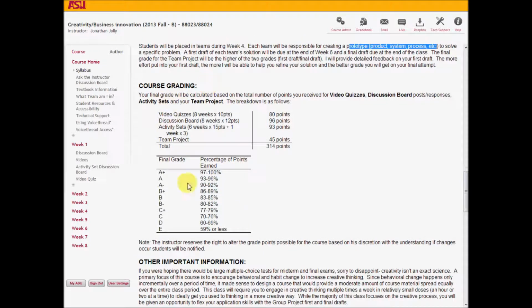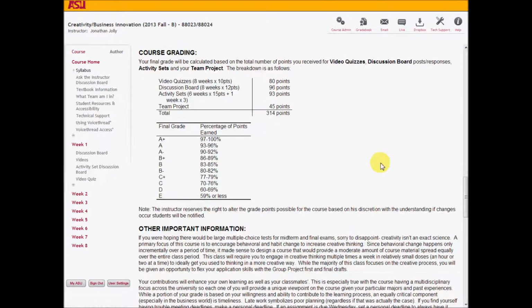So for course grading, you can see the point breakdown. You can also go to the grade book to see a little bit more there as well.